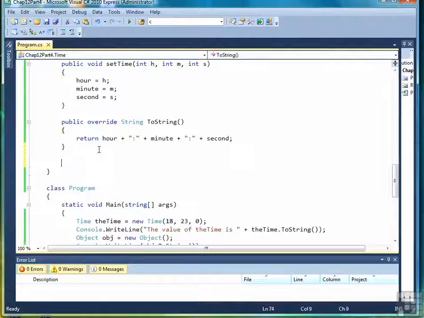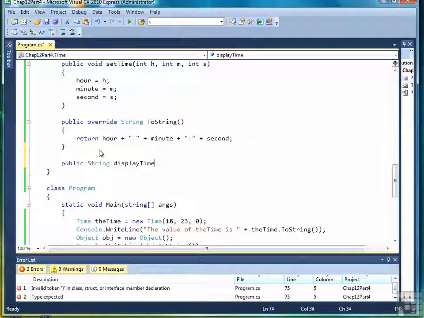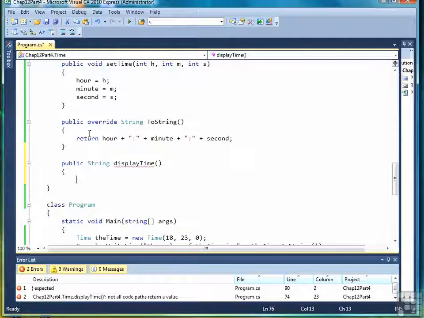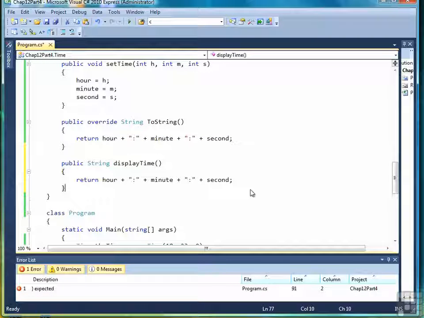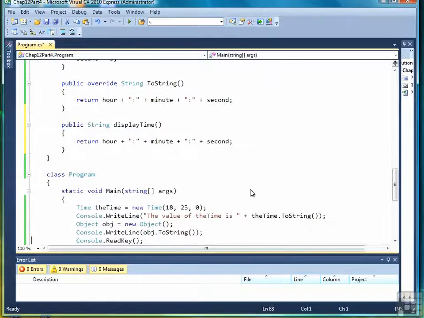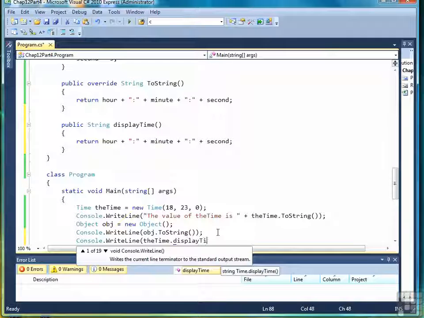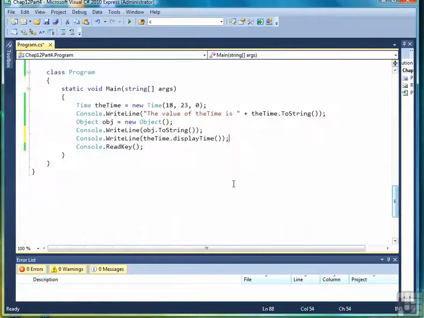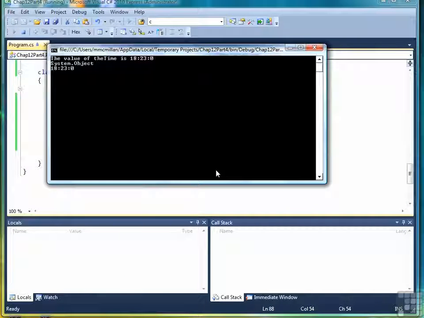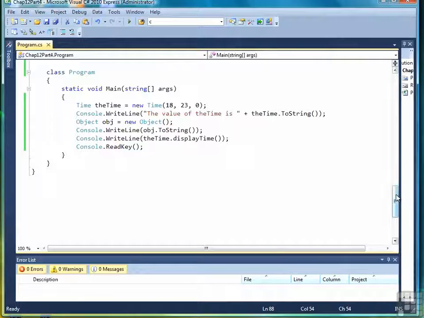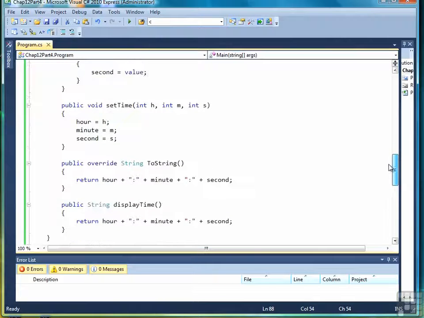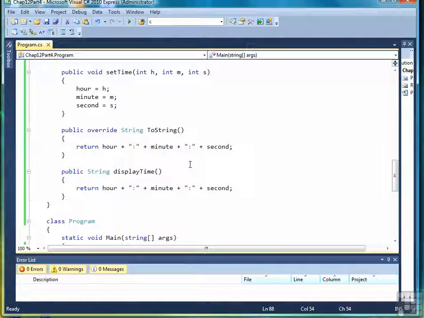Very quickly, I'll write another method, although there's really not much reason to use it. We could have written a display time method, which looks exactly like ours, or we could have changed the definition somehow. Display it in AM, PM format, something like that. But my point is that you don't have to use toString exclusively as means of displaying time. So you see I can use display time here, and it works exactly the same. So you can have multiple ways of displaying data. You don't have to just use toString exclusively.